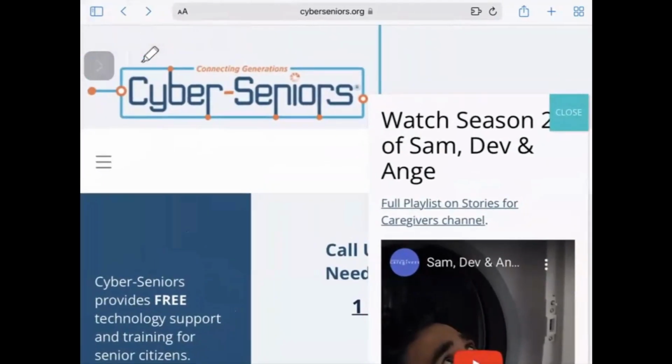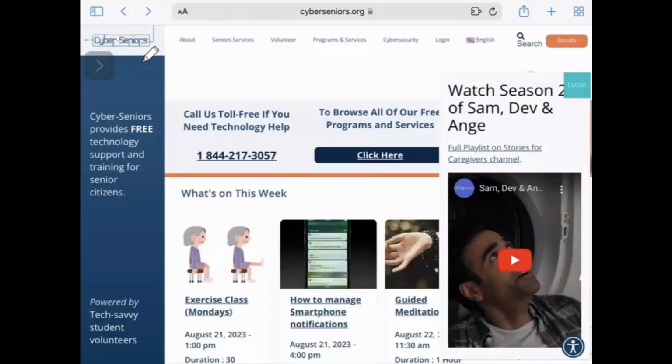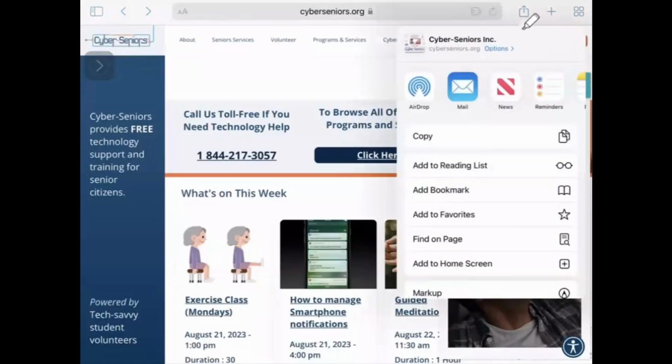But say I want to add this to my bookmark list or favorite this page. What I'm going to do is click this button up here, right? It's the square with the arrow in it. This is how we do a lot of functionalities within here. This is how we can share a website with other people, but it's also how we can add to a reading list, add a bookmark, or add to favorites.